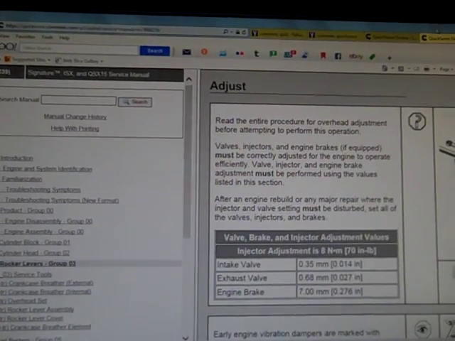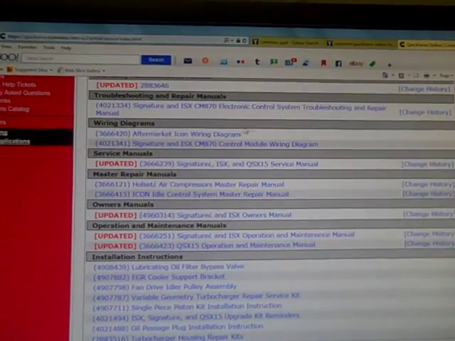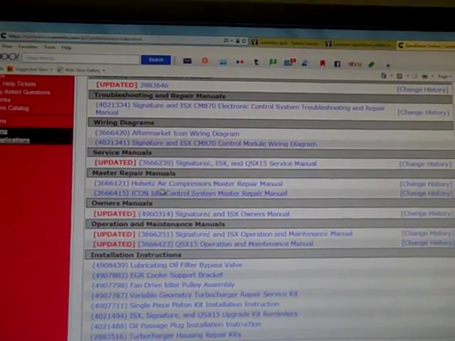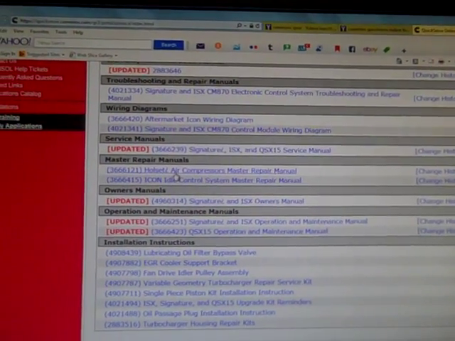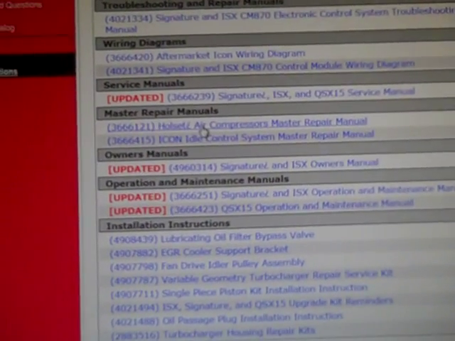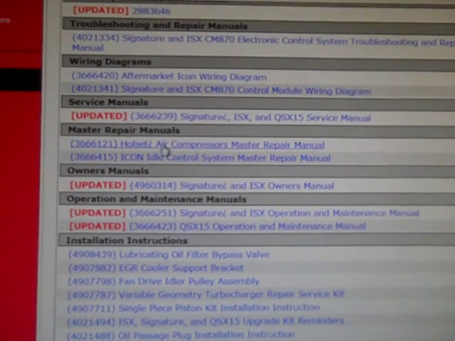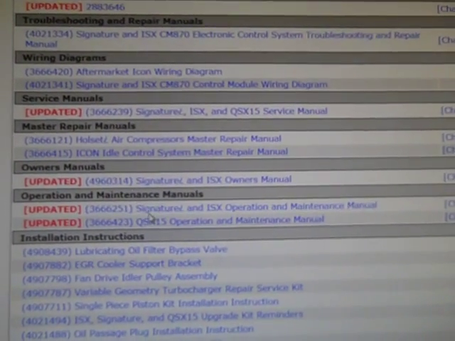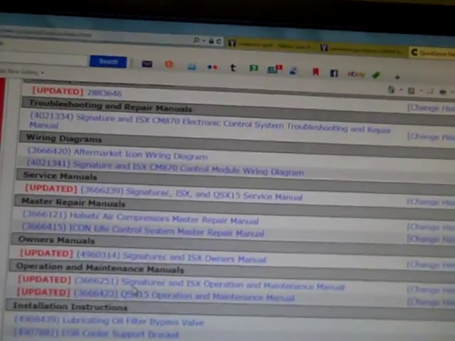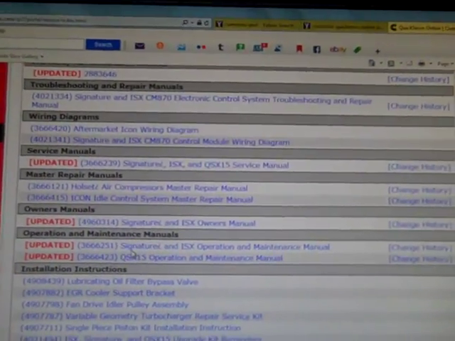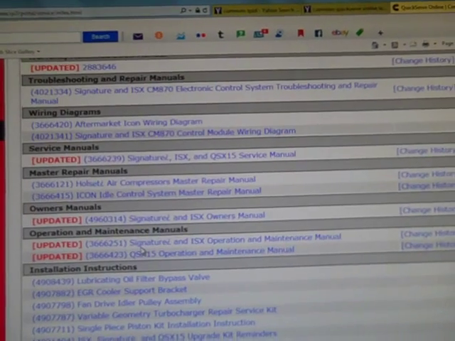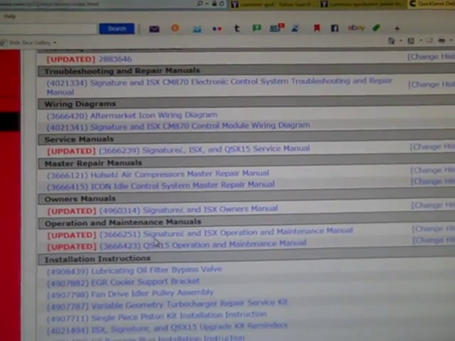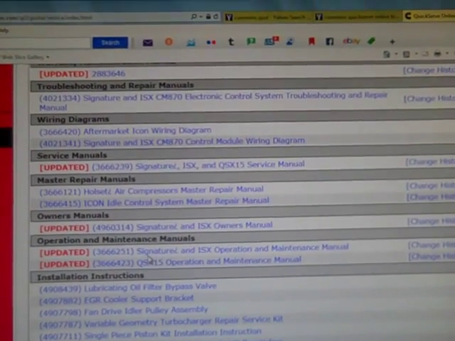Now if we go back out of this one, we've also got master repair manuals, which are product specific. You can see that this would be like a manual on how to work with that whole set air compressor on there. Our owner's manual and our operation and maintenance manuals, once again, very similar to what we had. This is where we're going to find capacities. This is where we're going to find what our service intervals should be.